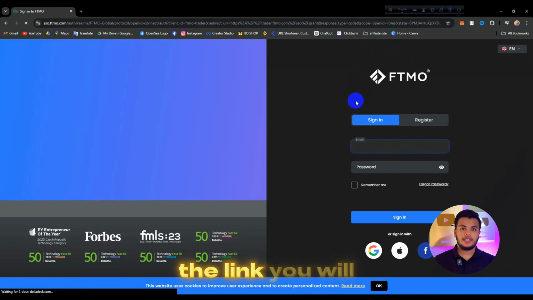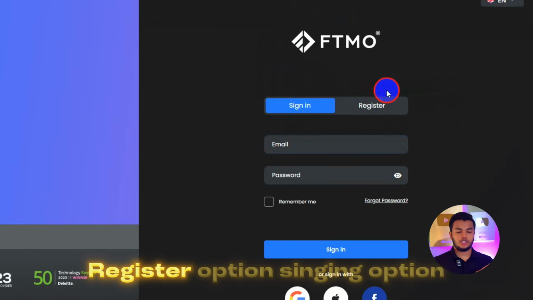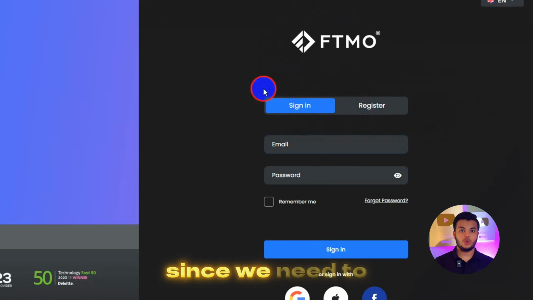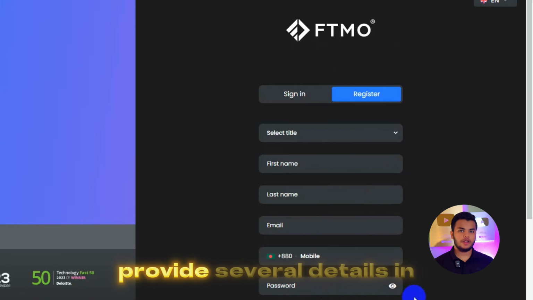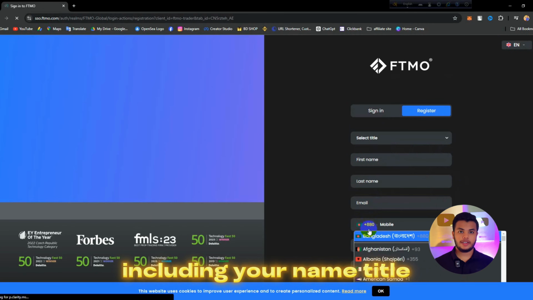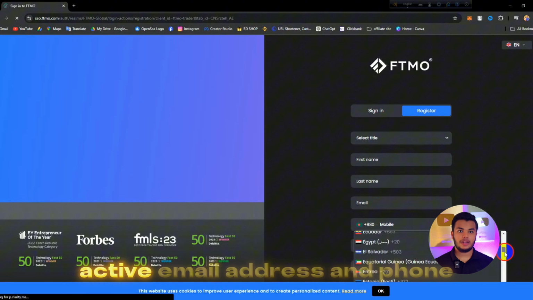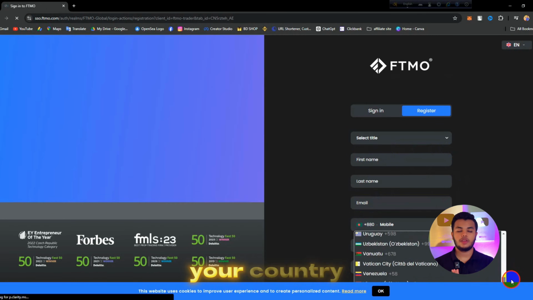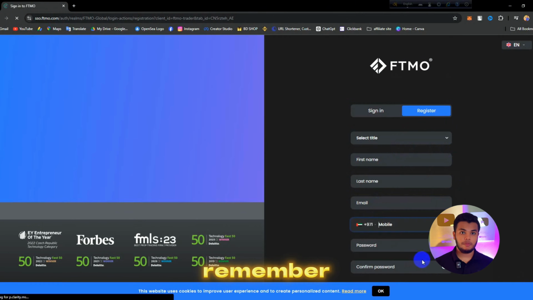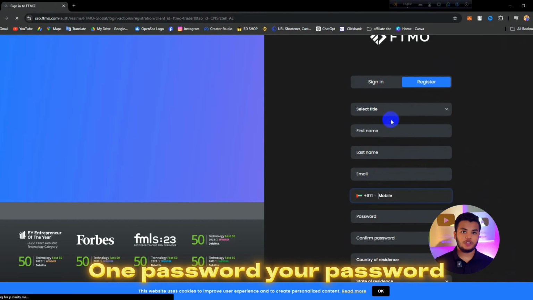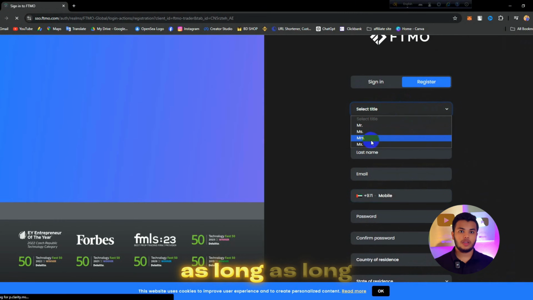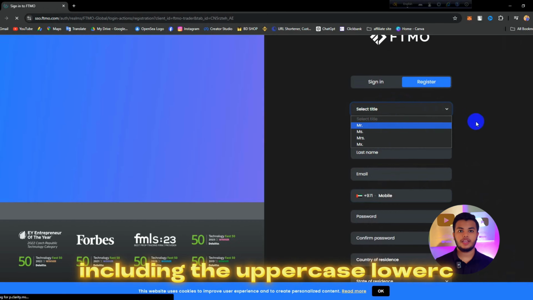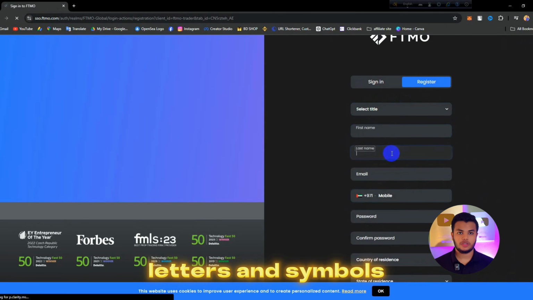Once you click on the link, you will see two options, register or sign in. Since we need to register, click on the register option. You will then be prompted to provide several details including your name, title, first name, last name, active email address, phone number, your country, and set your password. Remember, your password must be at least 8 characters long, including uppercase, lowercase letters and symbols.